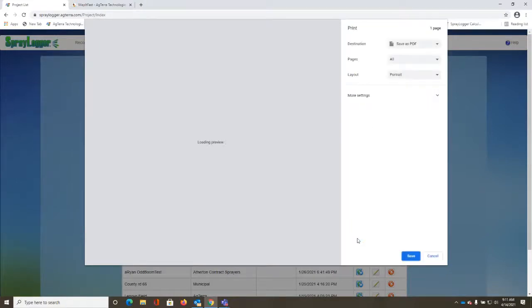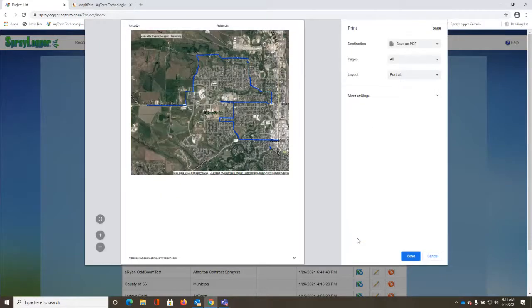Like Eric said, this is good if you have a PDF report that you need to hand somebody, if you need to download this and attach it to an email to say, hey, this is where I sprayed at today. This is the best way to do it.